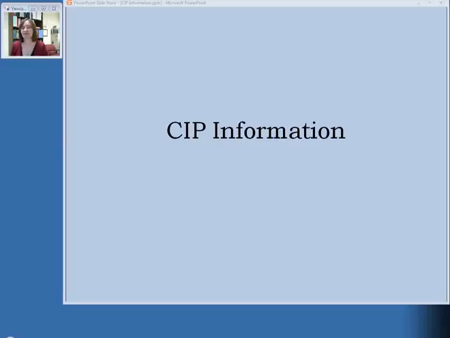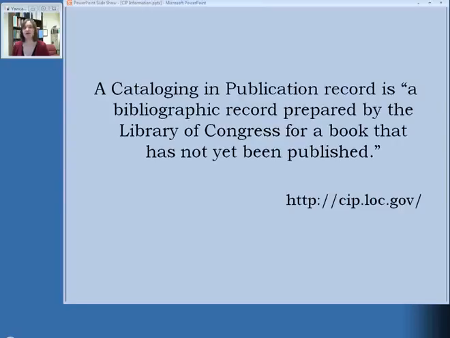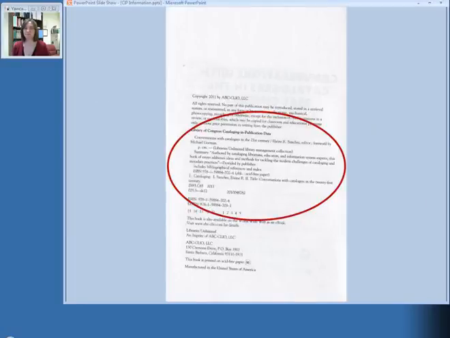When you're assigning subject headings for a book, you may not be working completely from scratch. You might have some subject heading information available to you in the Cataloging in Publication information, or CIP information for short. This CIP information is a bibliographic record prepared by the Library of Congress for a book that has not yet been published. If your book has CIP information, it will be on the back of the title page.